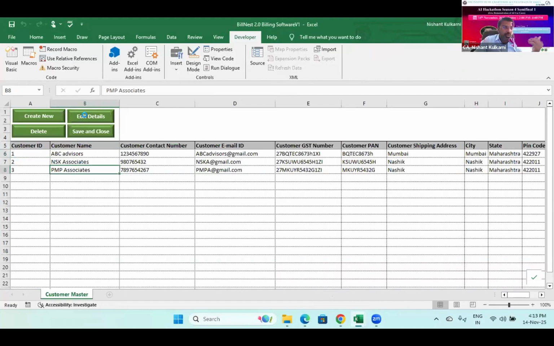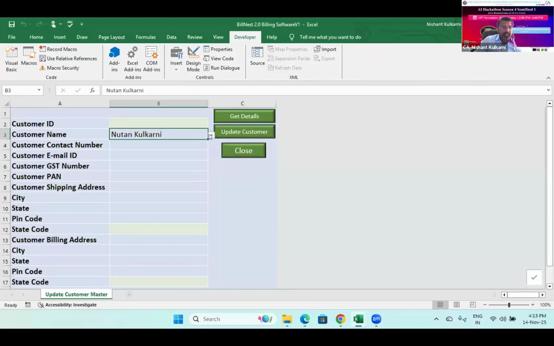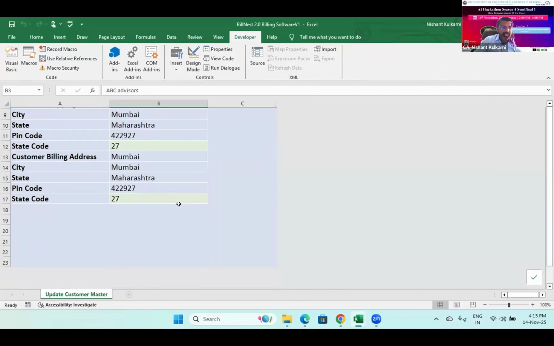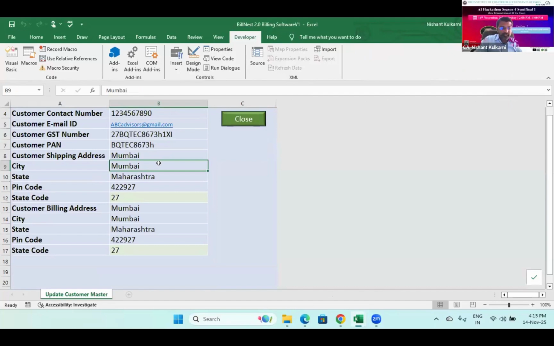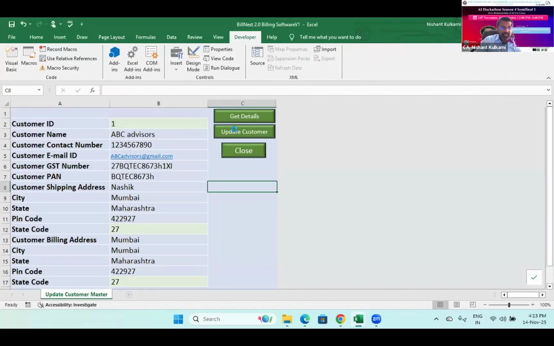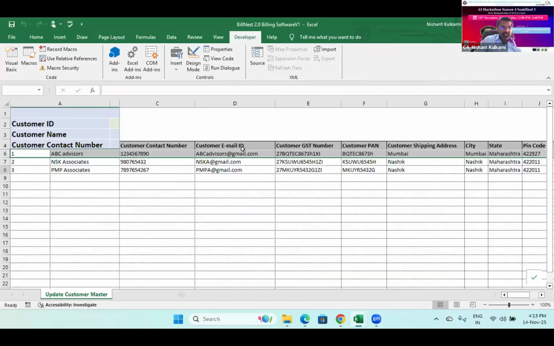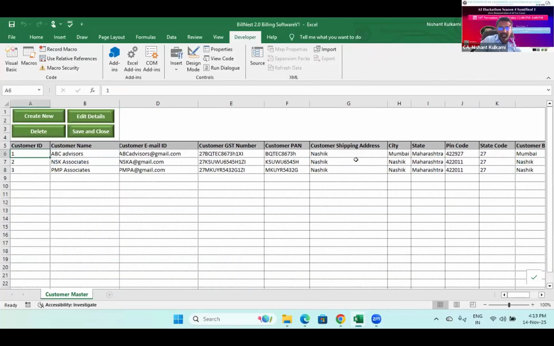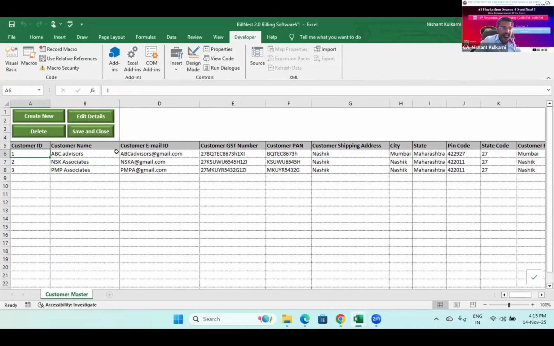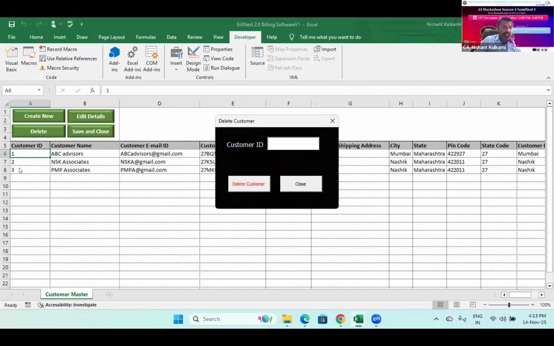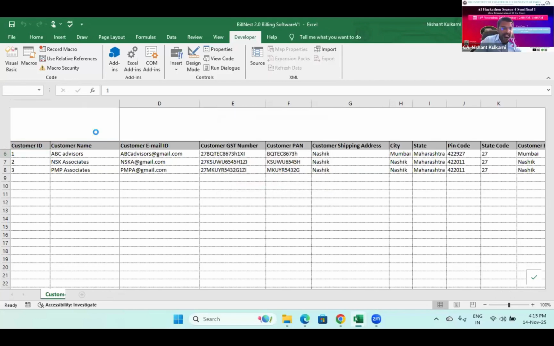Like that, if you want to edit, you can just fetch any customer here, get details, and edit. Let's say I edit over here and click Update Customer. So the customer gets updated over here. And if you want to delete any customer, you just have to select the customer ID and delete it. So this is the customer master.